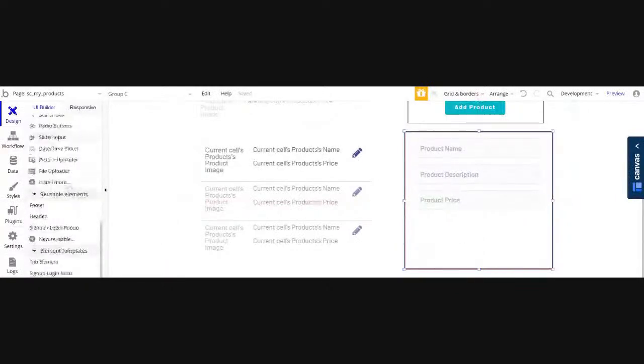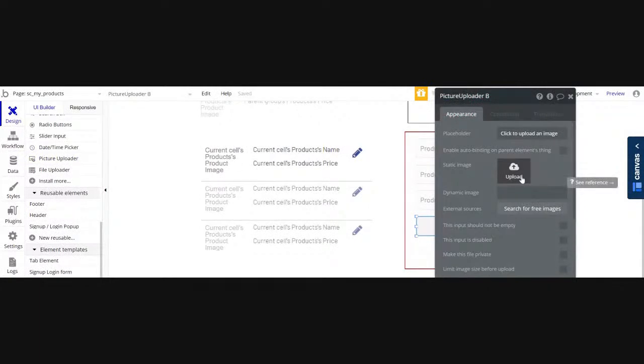I'm going to come over on the left-hand side. I'm going to get a picture uploader. So we're going to put a picture uploader right here. And this will be, click to upload an image. Okay, and we're going to call this upload product photo. Okay, and we'll just make it B because this is the second one we've got on the page. That way we'll know which one we're grabbing. Okay, so upload product photo.